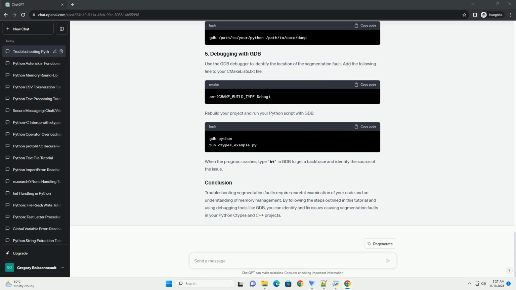On Linux, enable core dumps to get more information about the segmentation fault. Run the following commands. This allows core dumps to be generated. When your program crashes, check the core dump file for more details.